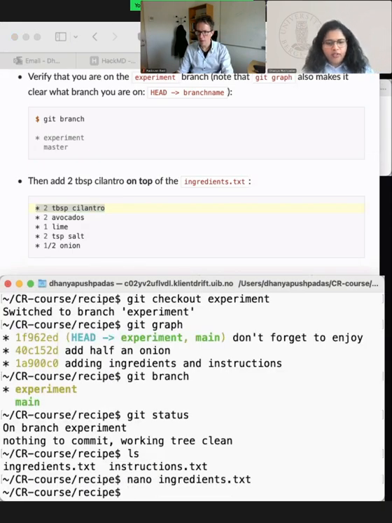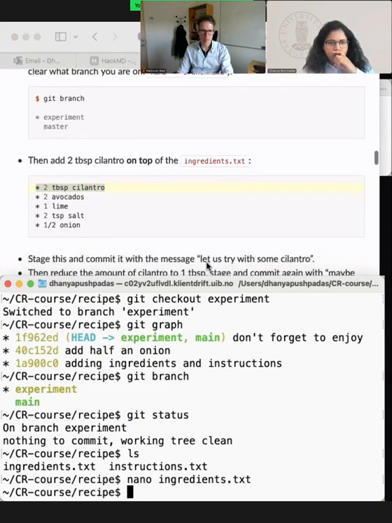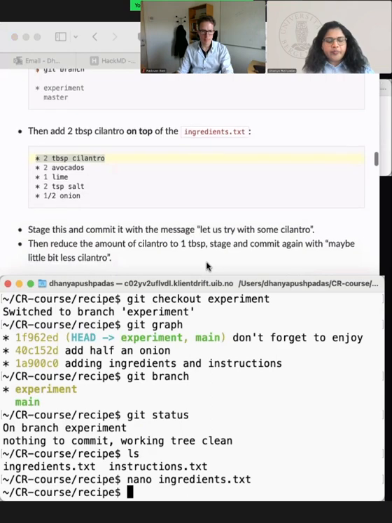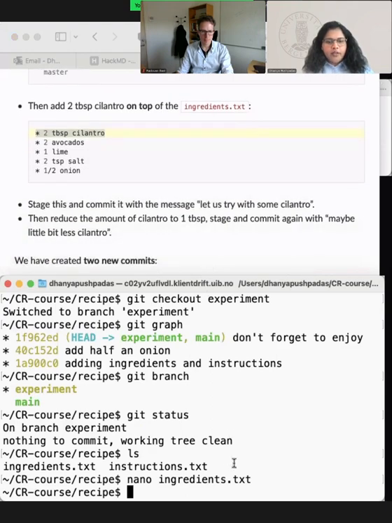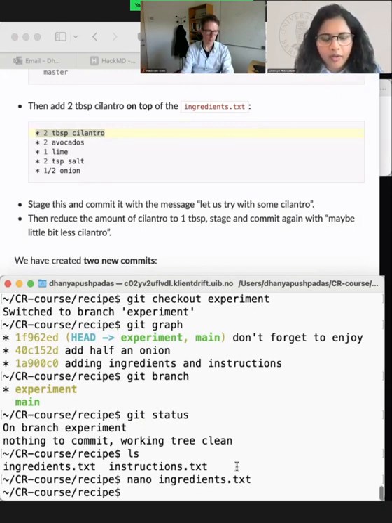So I changed my ingredients file. I added 2 tablespoons of cilantro. And now I want to stage the commit. Staging means that we are preparing for the commit. So it's just repeating what we did in the earlier sessions.